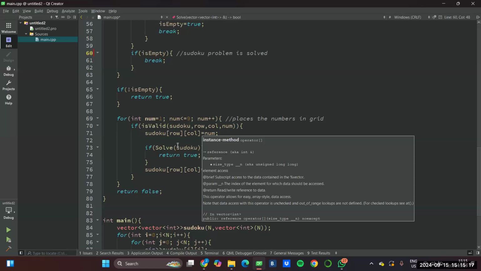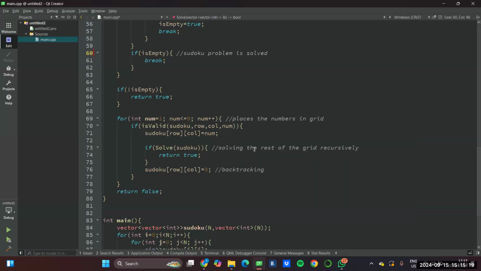Then this if statement recursively solves the rest of the grid. So each time it calls the function again and it solves itself. It's basically the function solving itself within itself.